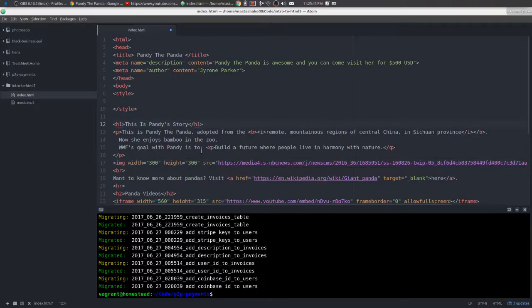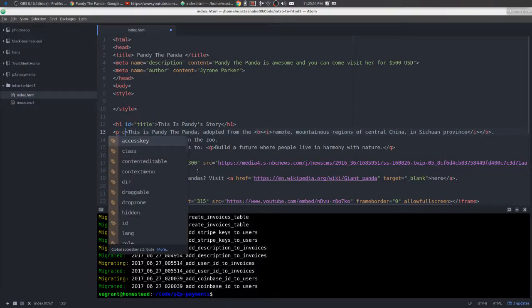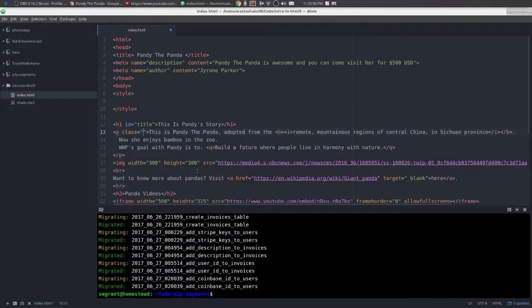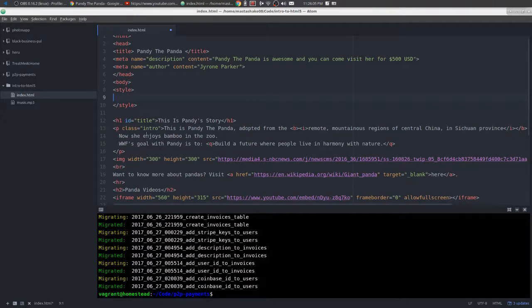I'll do it right here. An ID, and we're going to call this title. And you can have a class. So we'll put a class here: intro. So I'm going to show you how to do 3 different styles. We're going to do a style on an element as a whole. We're going to do a style on an ID, and we're going to do a style on the class.